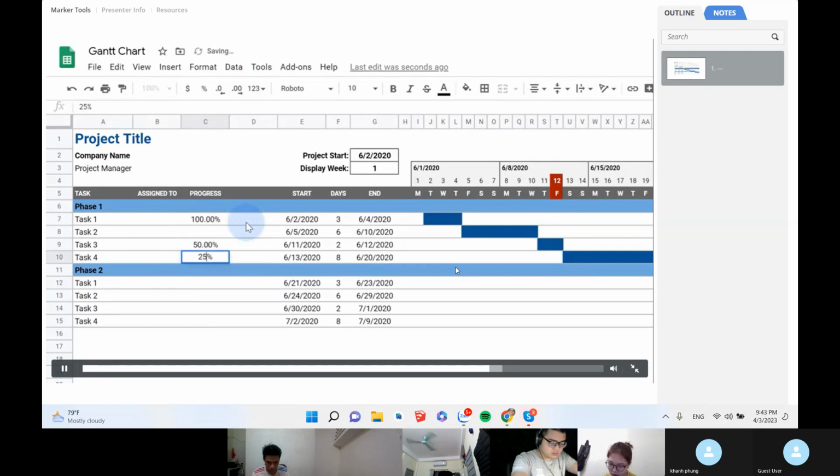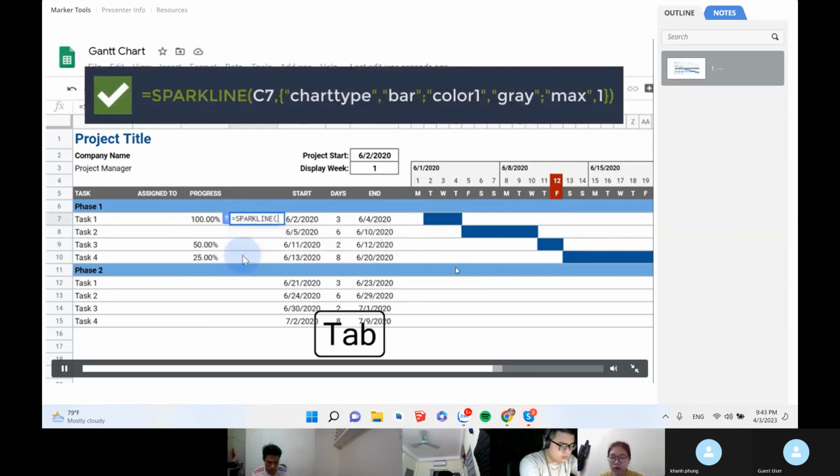In the next column, we'll create bars that represent these percentages. To do this, we'll use the sparkline function. First, I'll have it reference the cell with the percent. For the chart type option, I'll use bar. Then I'll set the color of the bar to gray. Finally, I'll set the maximum value to 1, so 100% shows a full bar.